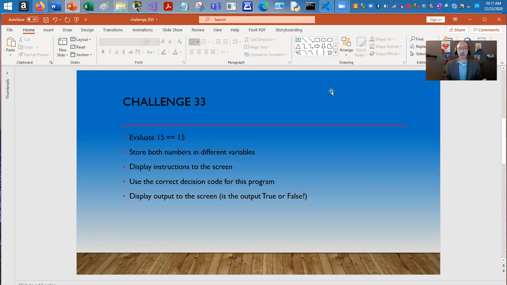So let's see how that plays out. This time we're going to actually store both numbers in different variables and of course display the instructions to the screen. Now this time, of course, we'll use the diamond for the decision maker in terms of the icon in the flowchart and display the output. So this time we're going to continue to challenge our learners. Should this output be true or false, or is this output true or false?